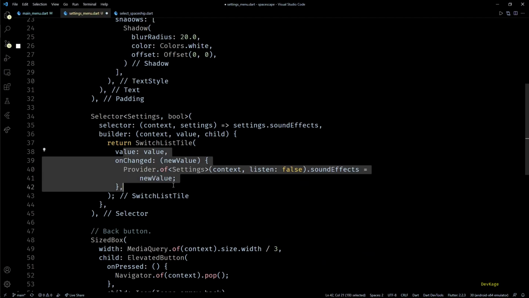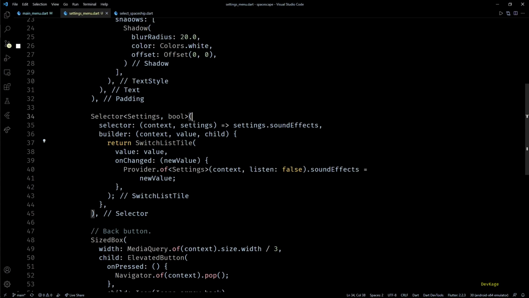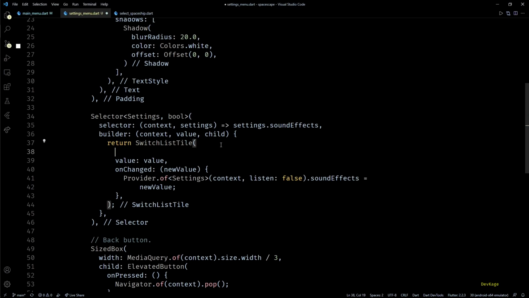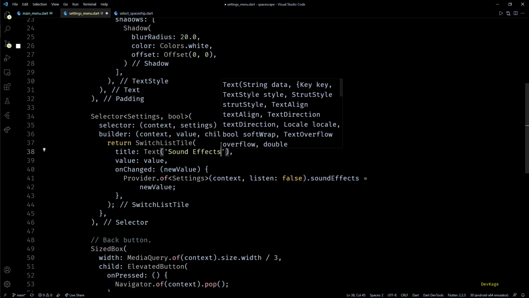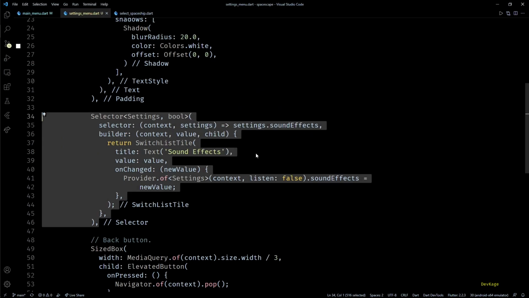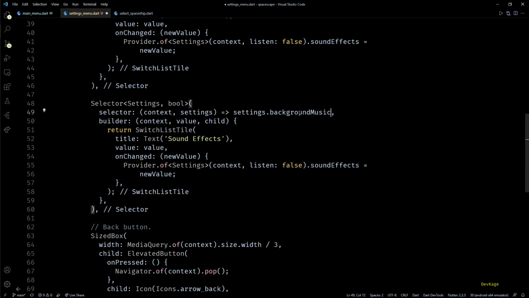And finally, to tell users that this switch list tile controls sound effects, I'll add a text widget as title property to this switch list tile. Now let's duplicate this whole selector and make necessary changes so that it controls the background music.